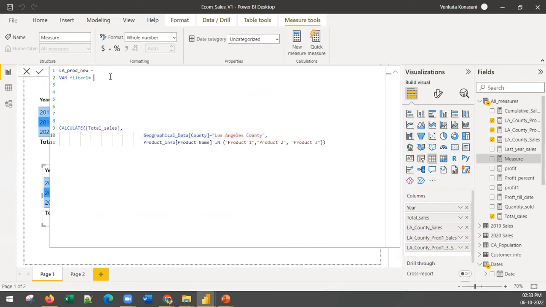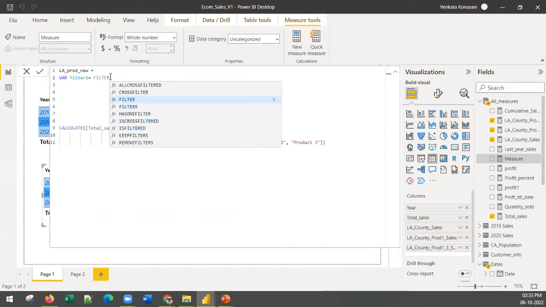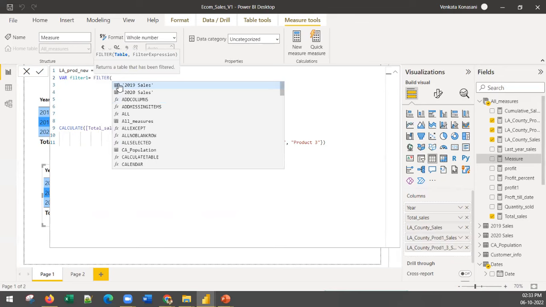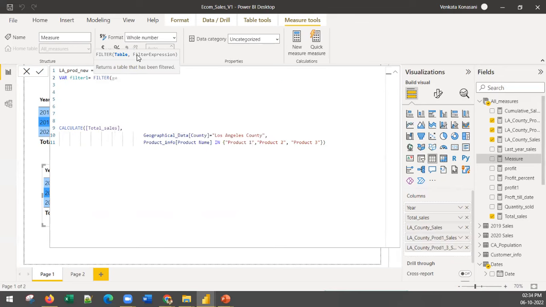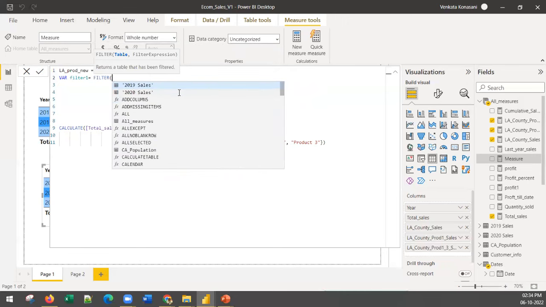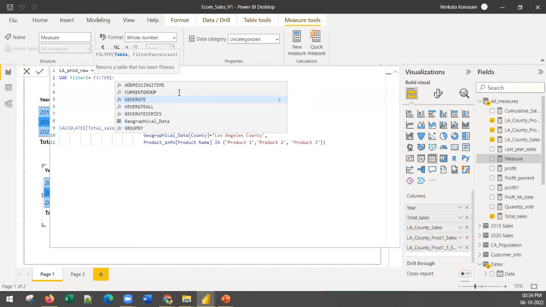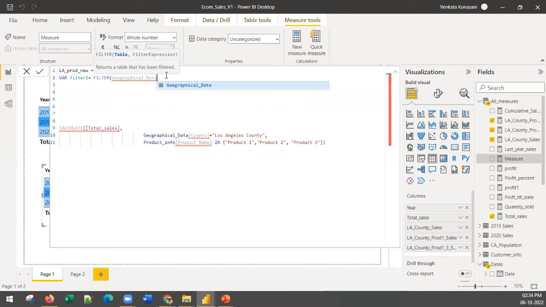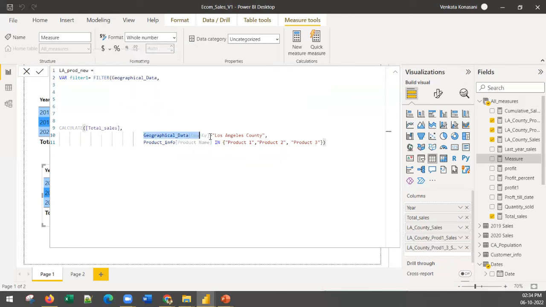So you have to use a function called filter if you want to mention the filter. In filter there are two things. One is the table name, geographical data. Not general series, geographical data, the last one. And what is the filter here? The filter is in geographical data, the county is Los Angeles County. That is my first filter. I'm done with the filter. That is var 1 done.